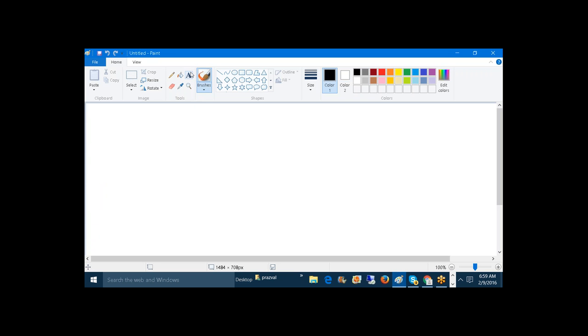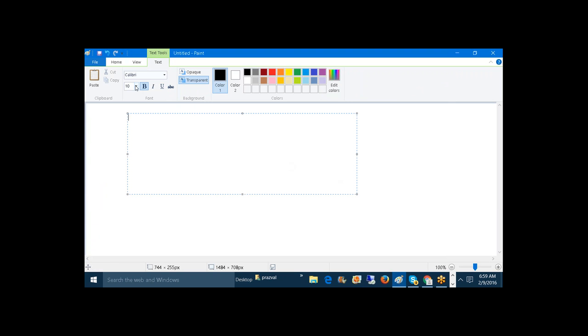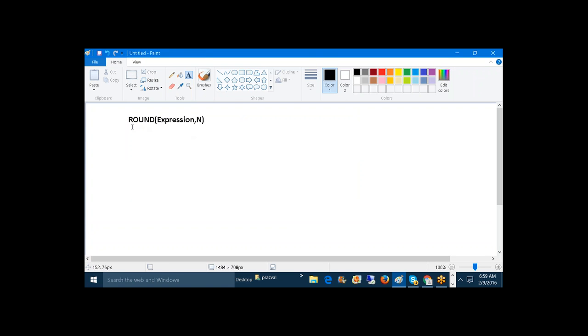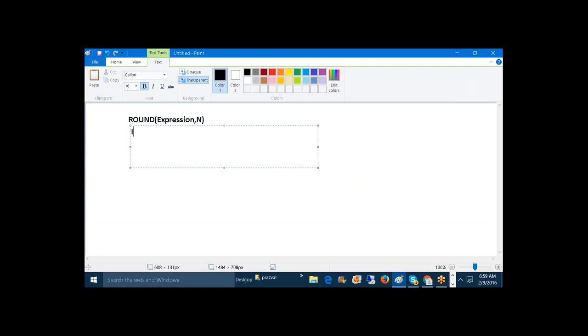As the round syntax is input expression comma n, if n is positive, the number of places is positive, and round is going to round decimals.